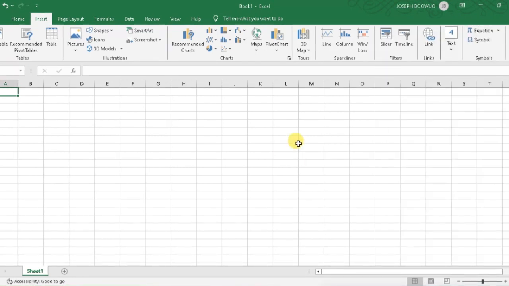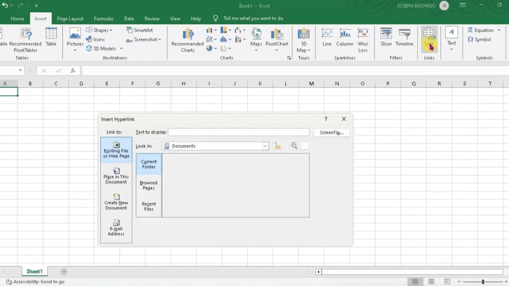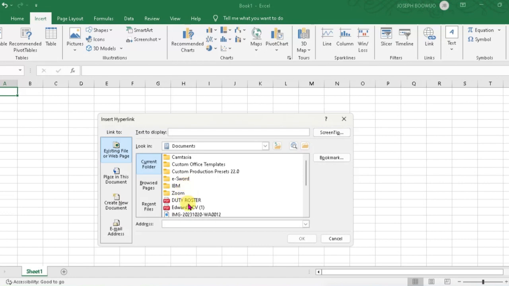Now if you want to attach a link, it is also in the link group. Just click on the link and it's going to open up this document for you. Paste the link here. You paste the link here and it's going to do it for you.